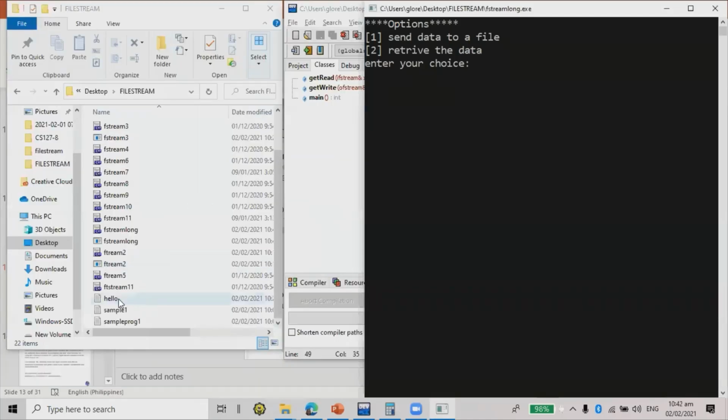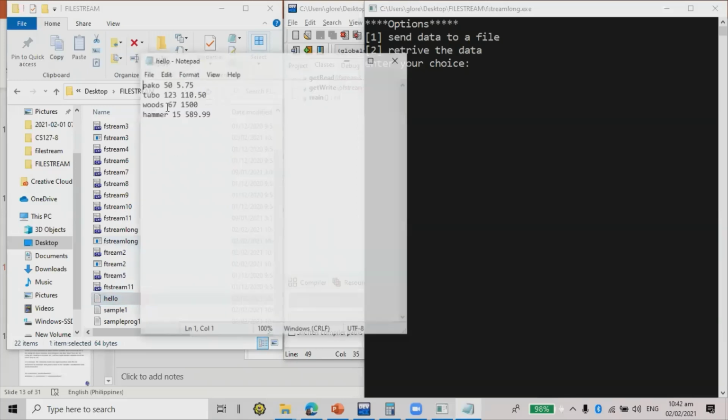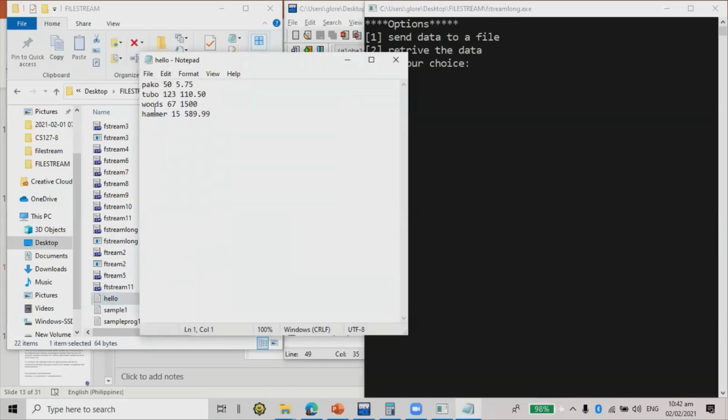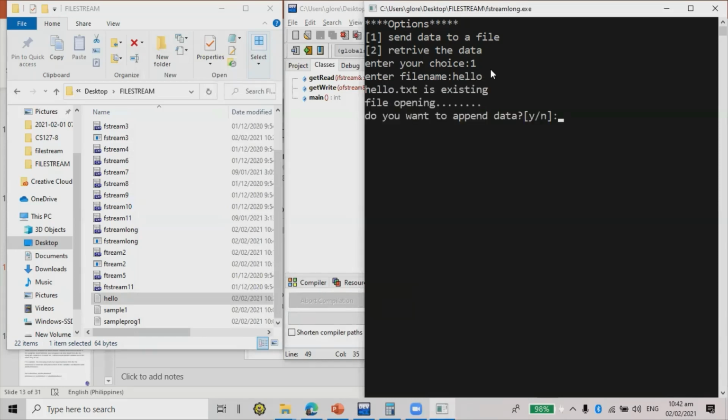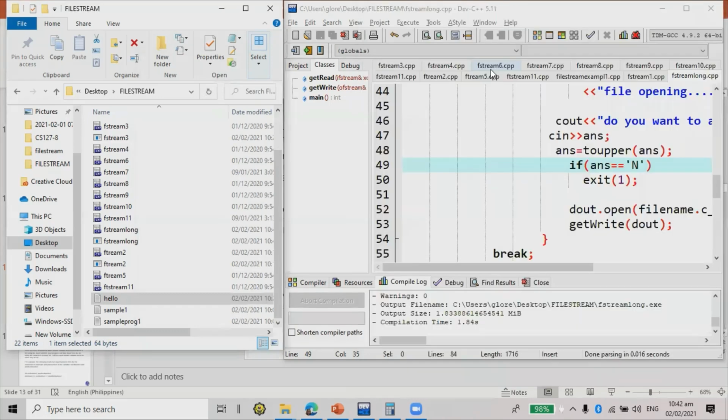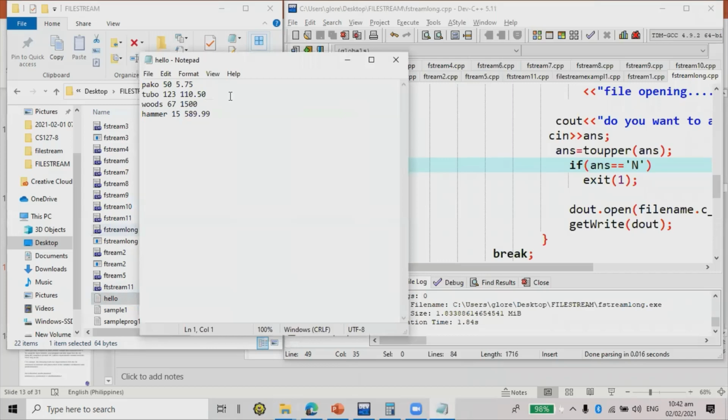Okay. So here we have hello, sample and sample prog. We are talking about the hello. So we're going to add another type of items here in the hello. So let's try first number 1. Okay, enter the file name, hello. Hello.txt is existing, file opening. Do you want to append data? If I press no, then it will just exit the code. And let's see what happened to hello. There's no additional value here.